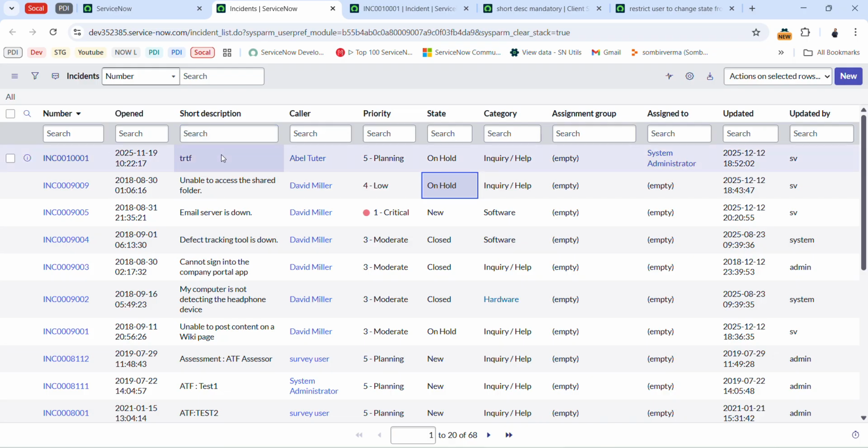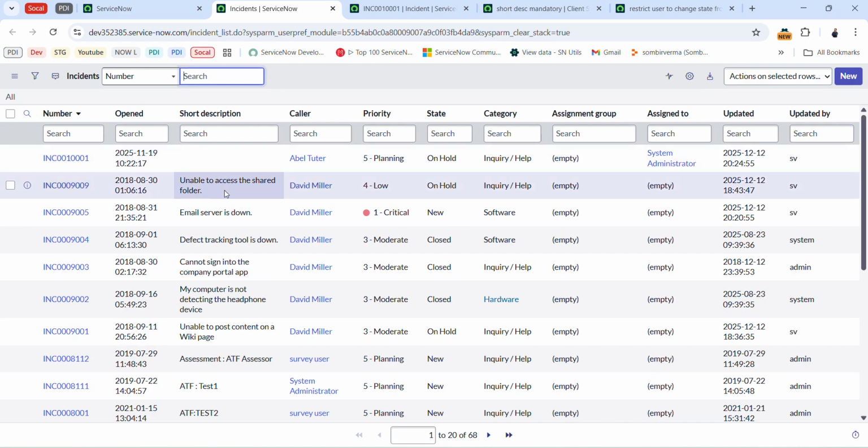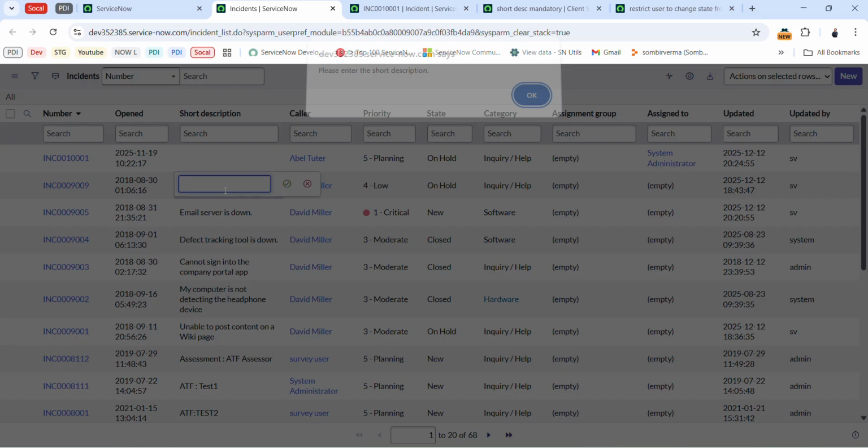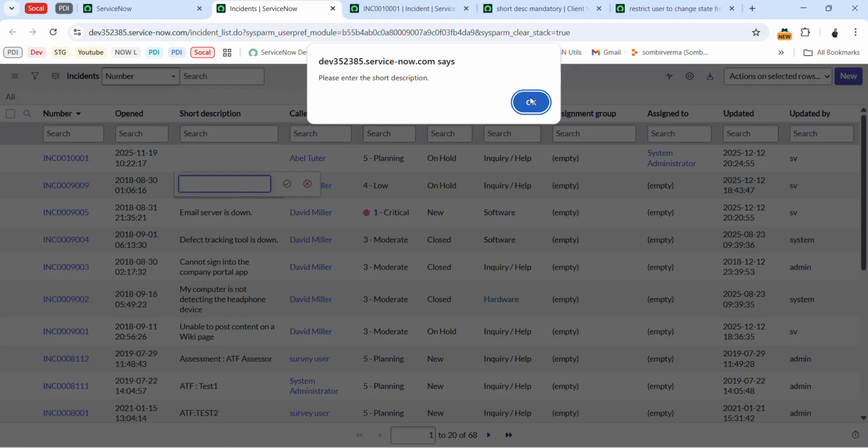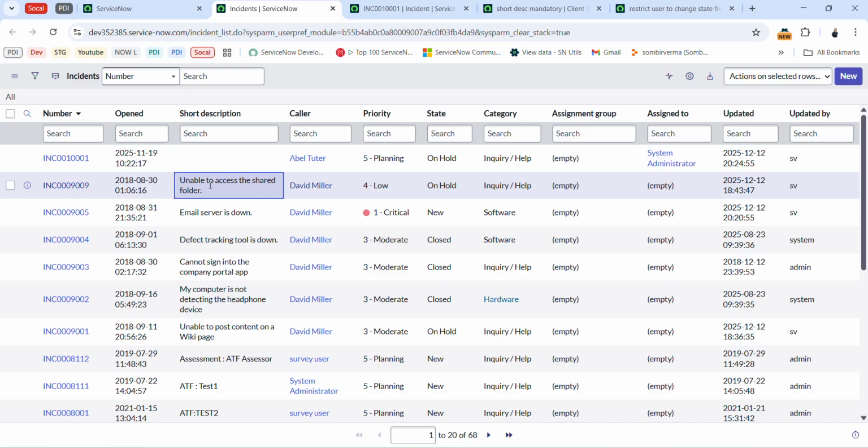And I go here. You see I have not refreshed this form, so I was just showing you the existing functionality. If I clear it, it is cleared. Okay, now I refresh this so the client script changes will be implemented, and I take this one, make it empty, enter. Please enter the short description, and it won't allow me to save an empty short description. So this is how you can use onCellEdit.